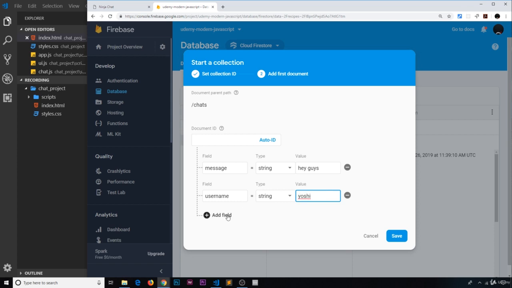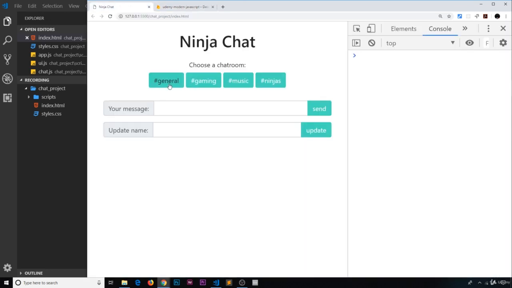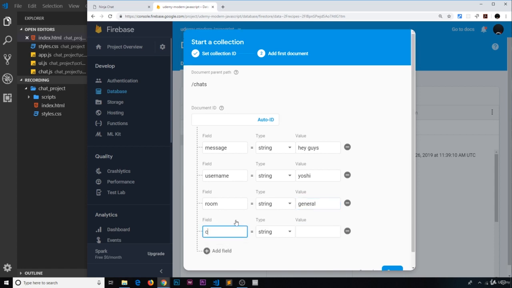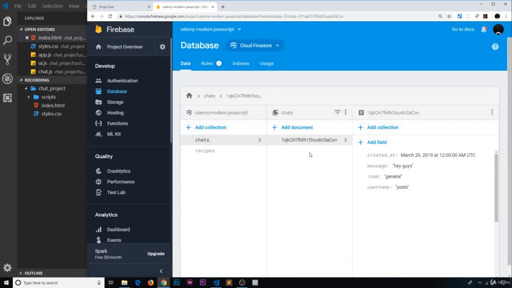And then we also need another field. That is going to be the room. Now, the room is whatever room a user is going to be in at that moment in time. Now, that could be general, gaming, music, or ninjas. Now, I'm just going to say for this one, general. And that's a string as well. And then finally, we need a created at property. And this is going to be when the message was first sent. So let me just set this to a timestamp now. And I'm going to set it to today's date. And I'll leave that blank. So now if we save this, it's going to create our first document inside this chat collection.